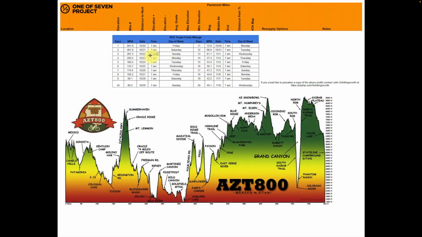All right, the last thing that we have for you as part of the planning aid data sheet is this target finish mileage. What this chart is doing is letting you know what day and when, and how fast you're going to have to go, to finish on a certain day. This year, if you wanted to finish in one day, obviously it would be very hard, but let's say you wanted to finish the 800 in 7 days. You have to finish on the 26th of October at 7 a.m. or before, which is a Thursday. You have to average 114.6 miles per day.